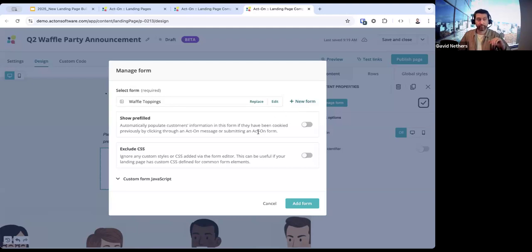You can show pre-filled values. If somebody's coming from an email link and they're identified through that or through a cookie, and you already have some contact information about them that is wired up to the fields that are available, those will get pre-populated for them. And then also excluding CSS. This gives you a little bit more flexibility on whether you want the CSS in your form or in the landing page to essentially win, if there's a conflict.